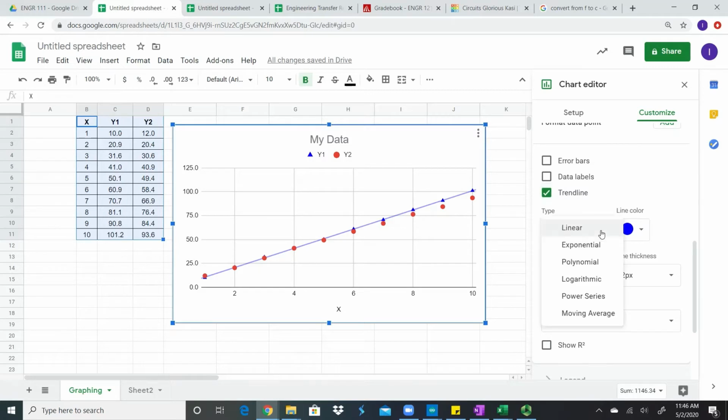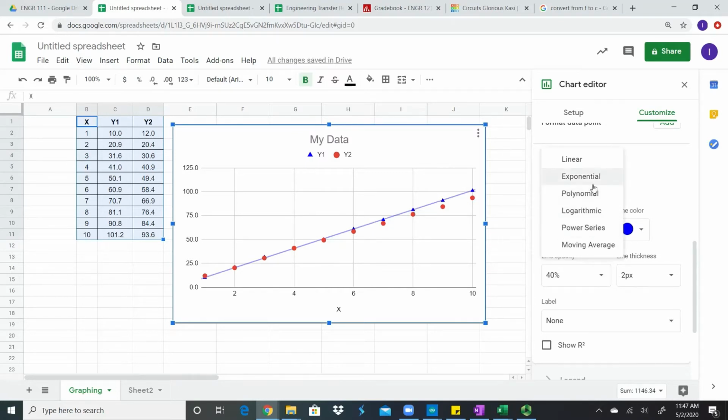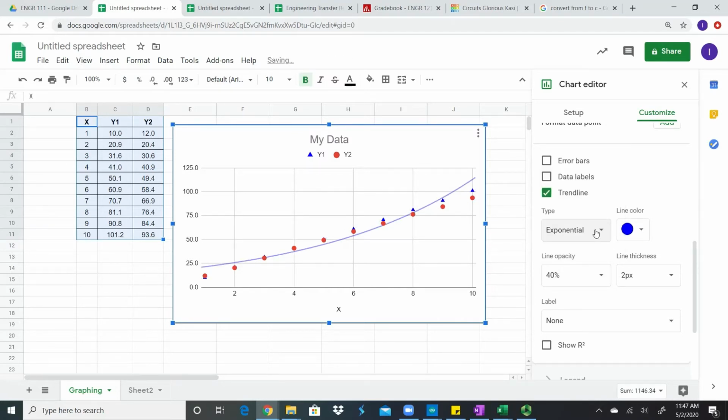I can pick other things other than linear. I could pick a polynomial. I could pick a logarithmic. I could pick a power series. I could pick all different types of line fits. But this looks pretty linear. I'm going to select that for now.